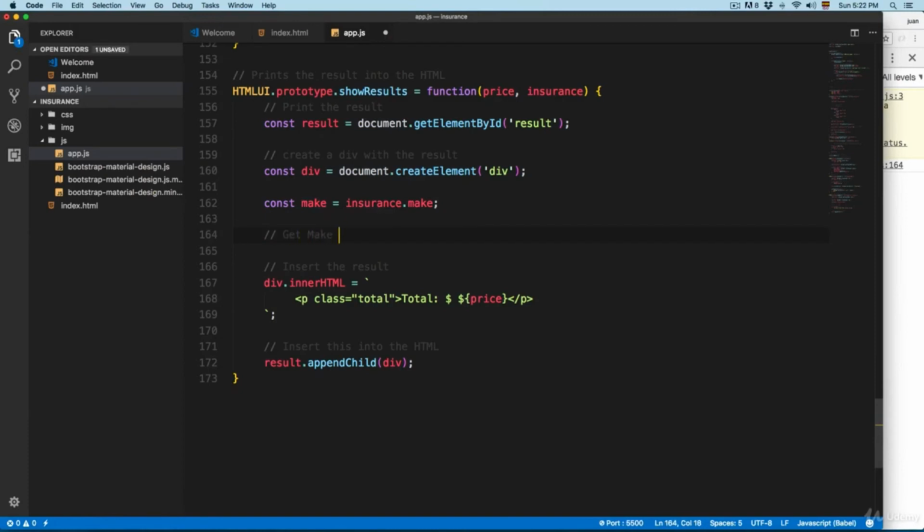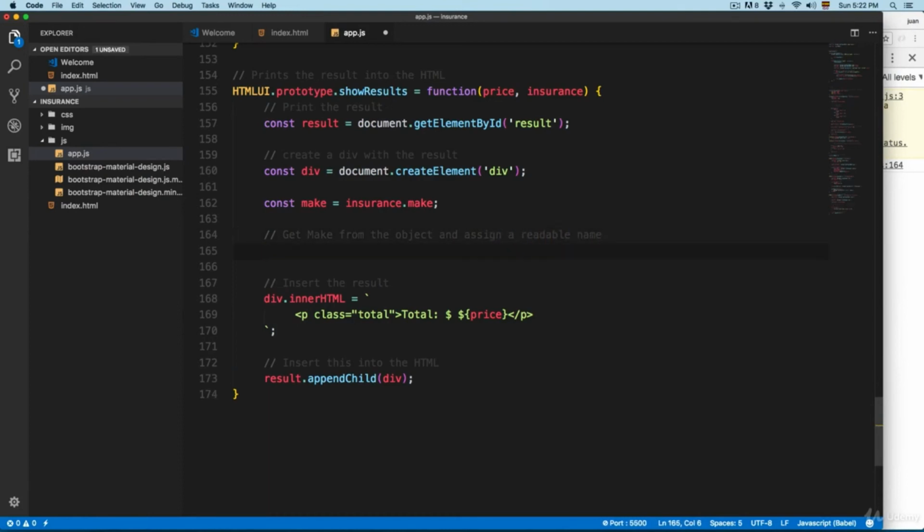Get make from the object, and assign a readable name. So I'm gonna cut this and paste.